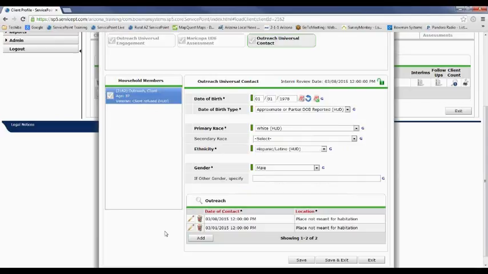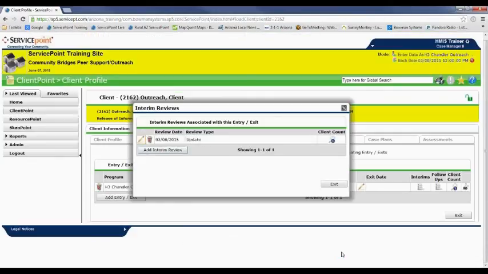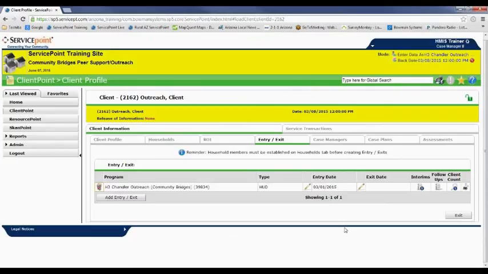As we stated earlier, if you hadn't gathered all of their information during the first contact, but you gathered a little bit more this time around, you could switch to the Maricopa UDE assessment and start filling that out. I'm going to click Save and Exit, and then exit from here, and I have recorded a second contact with my client. You can see it gives me a little warning on my Interim Updates link that I have 1 update done. 1 update plus 1 entry is 2 contacts.